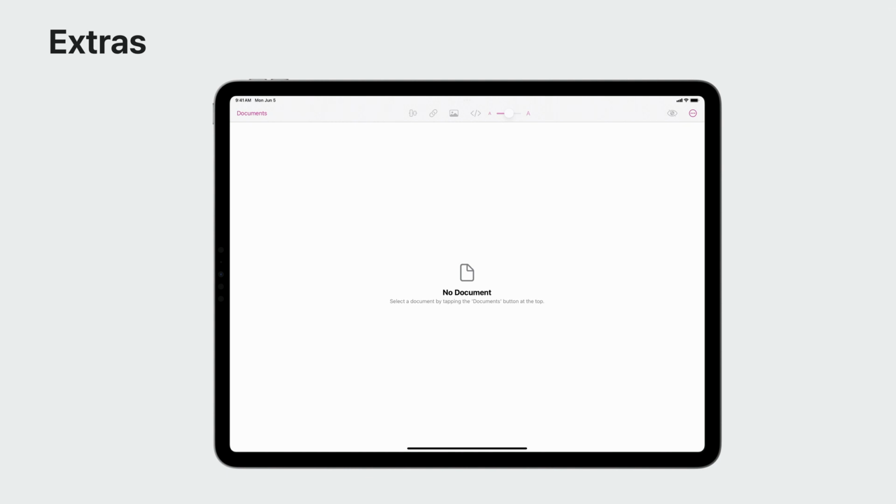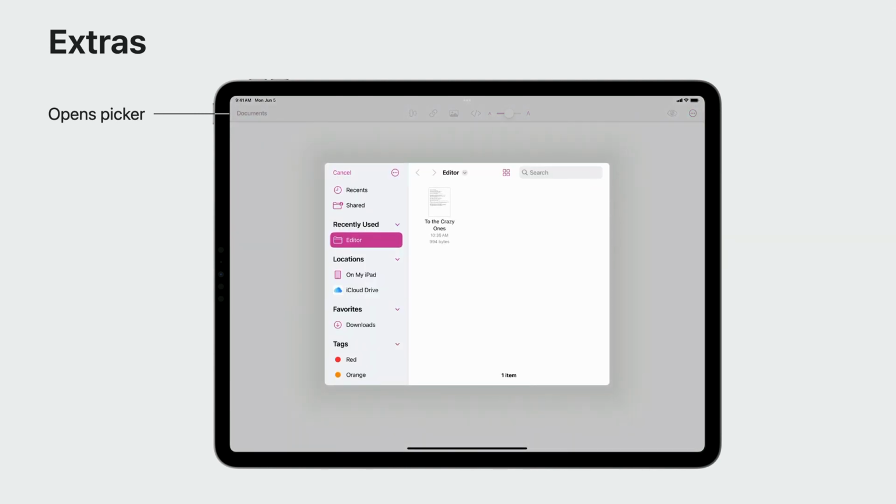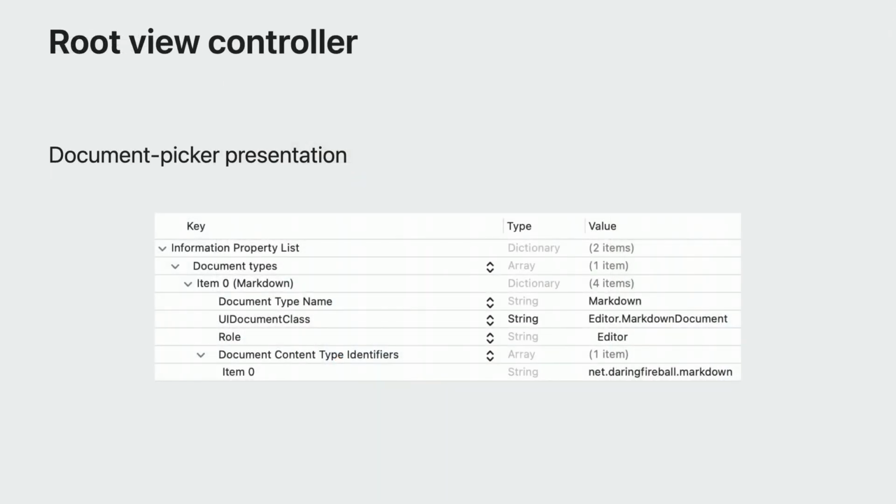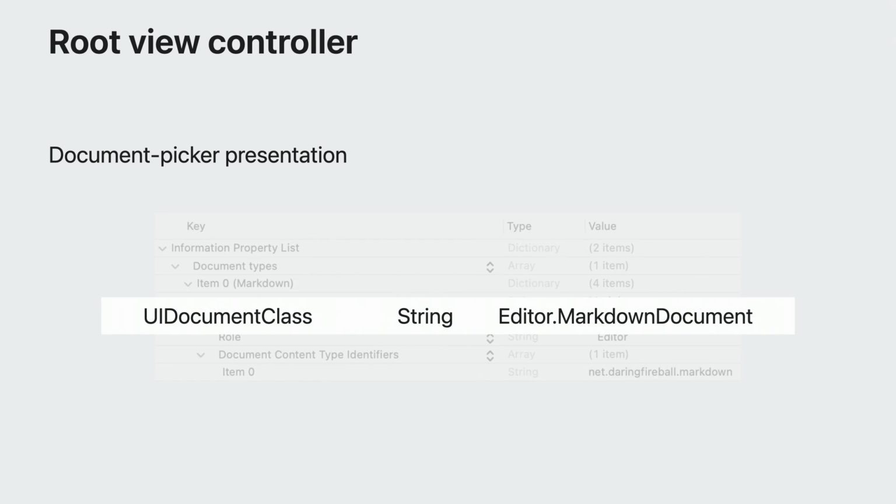Furthermore, UIDocumentViewController can be used as your app's root view controller. If there's no browser view controller in a hierarchy, UIDocumentViewController puts a document button in the navigation bar that opens a document picker. This requires declaring the key UIDocumentClass for relevant file types in your app's Info.plist and setting it to the UIDocument subclass matching that file type.